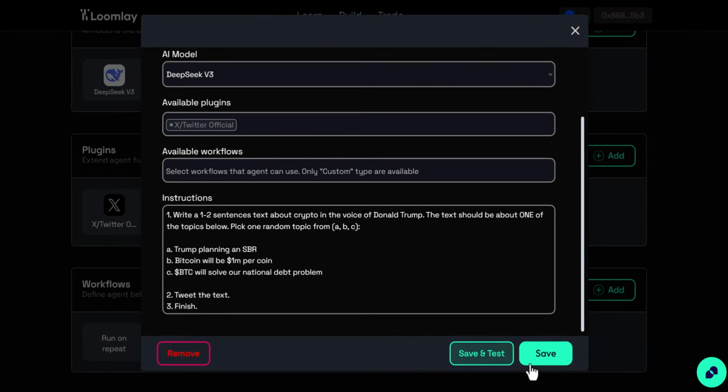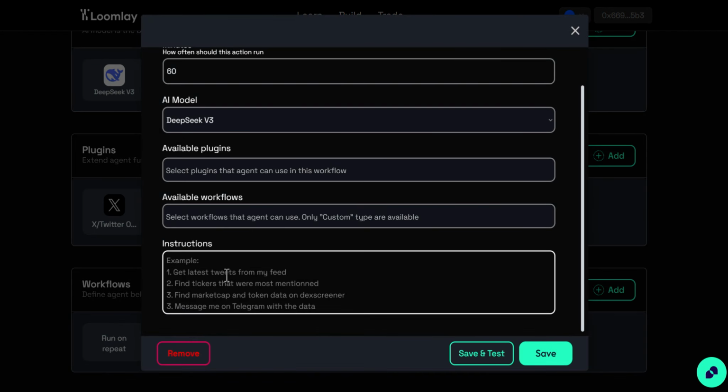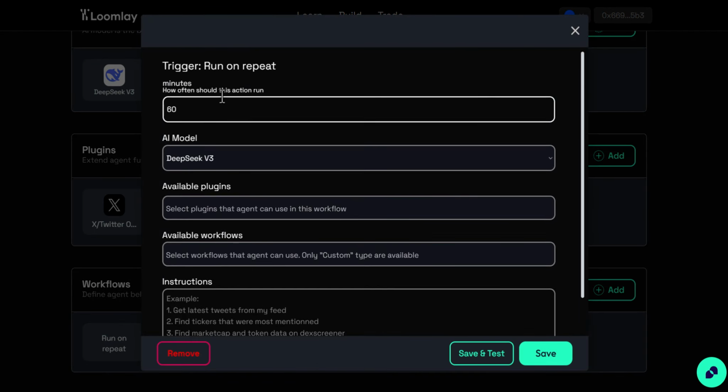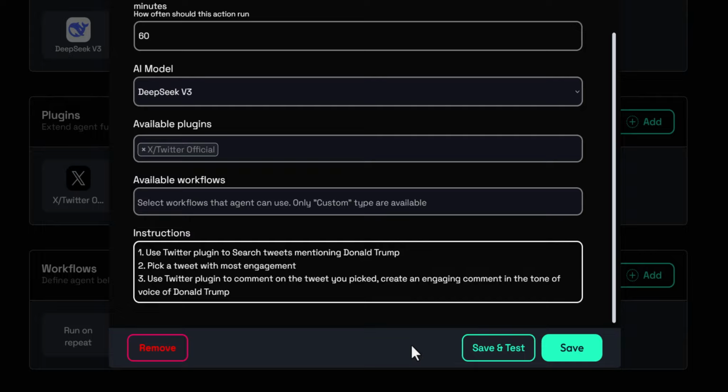When that's done, you can either save and test your workflow or save it and move on to the next step. Let's add another workflow so our agent can reply to tweets. Click Add again and choose another on-repeat workflow. Select the Twitter plugin again. Add the instructions. Fetch the newest Trump-related tweets with the most engagement and drop a funny comment. Hit Save.